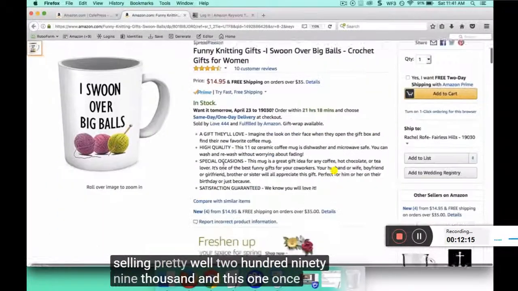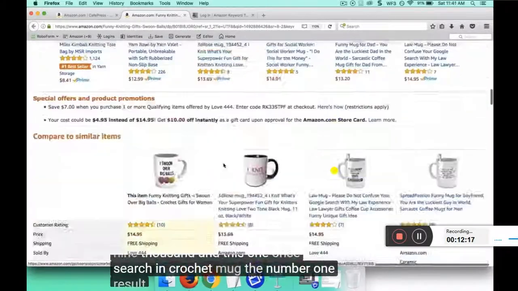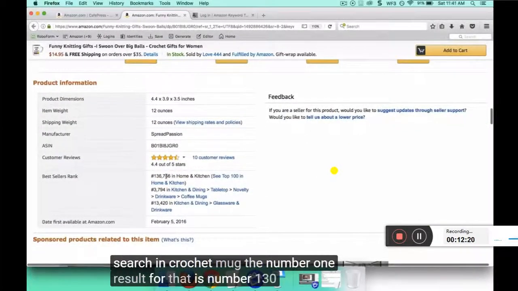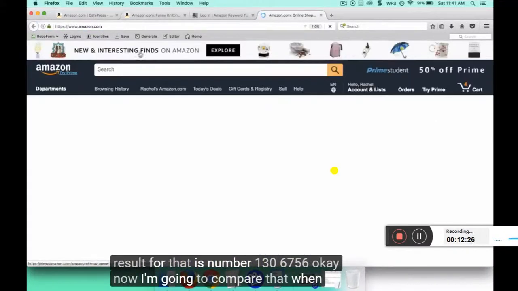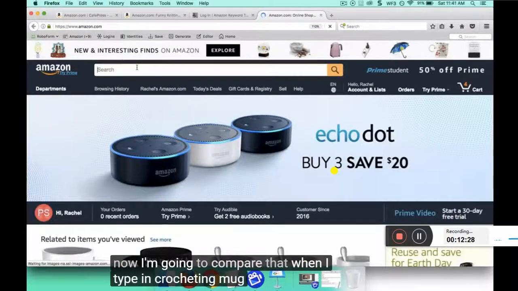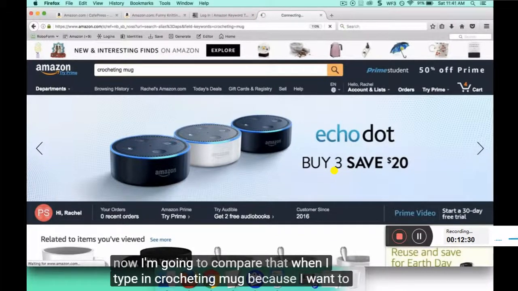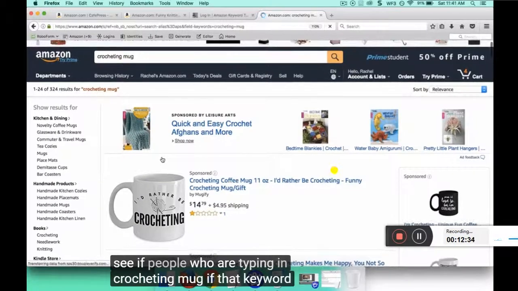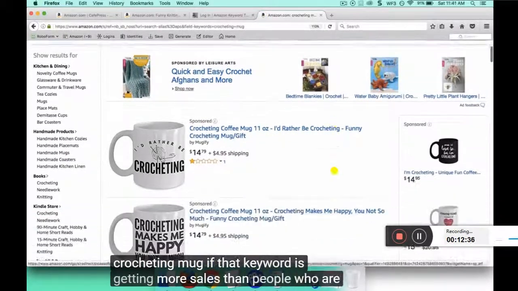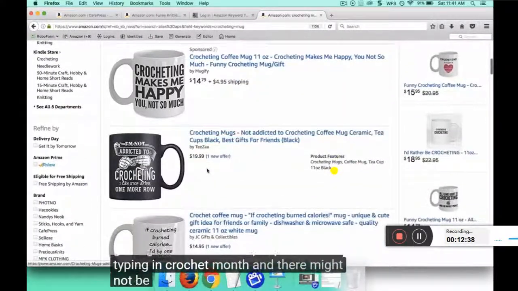And this one, when people search in crochet mug, the number one result for that is number 136,756. Okay, now I'm going to compare that when I type in crocheting mug, because I want to see if people who are typing in crocheting mug, if that keyword is getting more sales than people who are typing in crochet mug. And there might not be a difference.